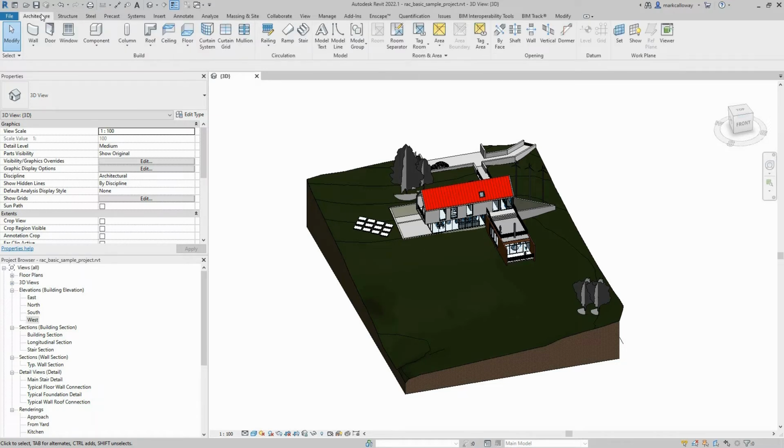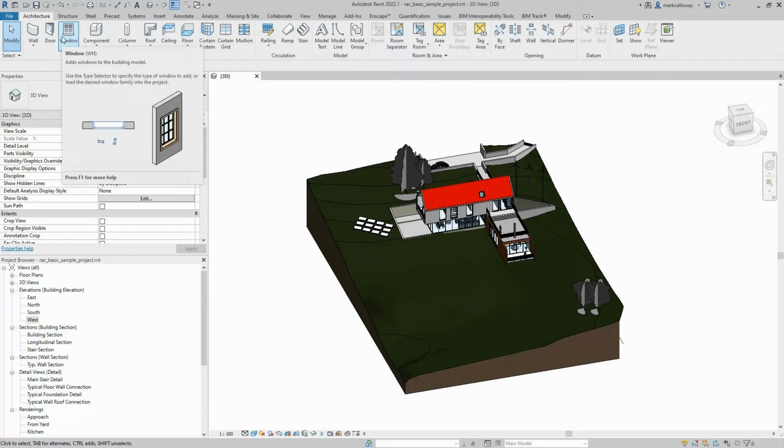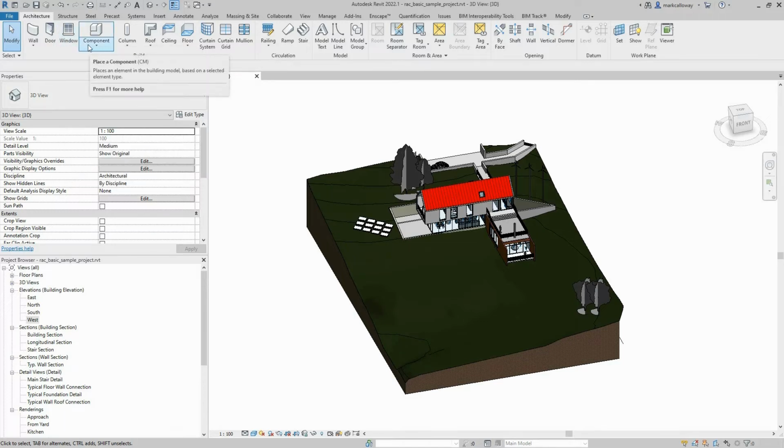Inside these tabs, our tools are further broken down and grouped together. For example, we have a group here called Build, and we can find all our build tools, such as walls, doors, and windows. Some of these tools have additional options, denoted by the black triangle, and if you click on that, a menu will appear with the additional tools.